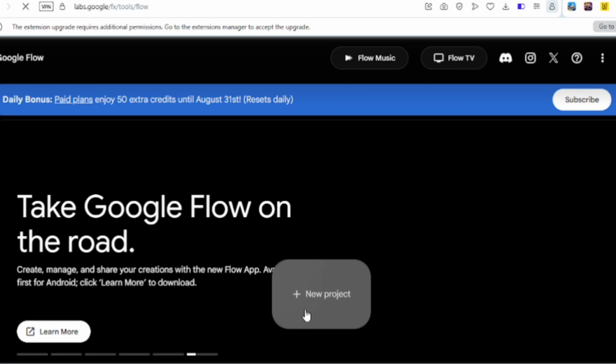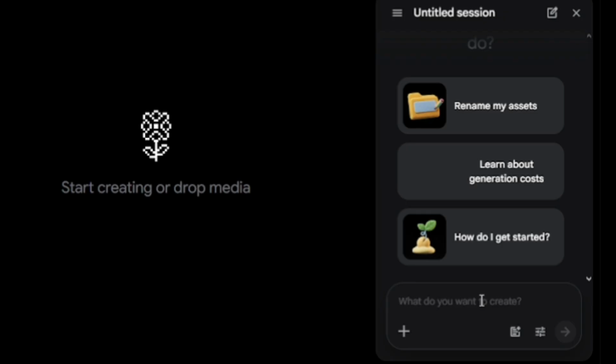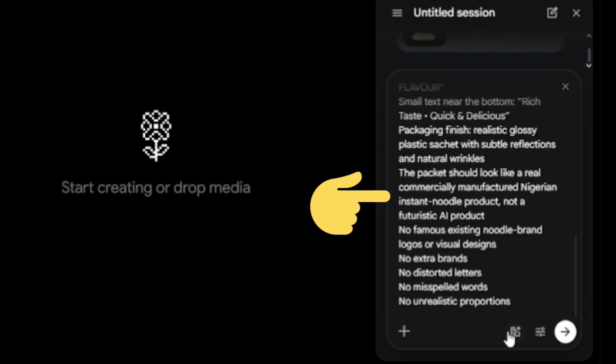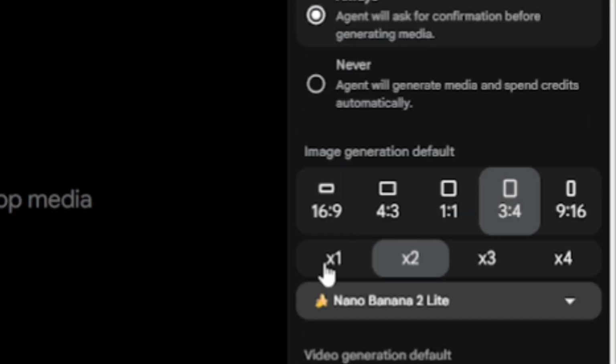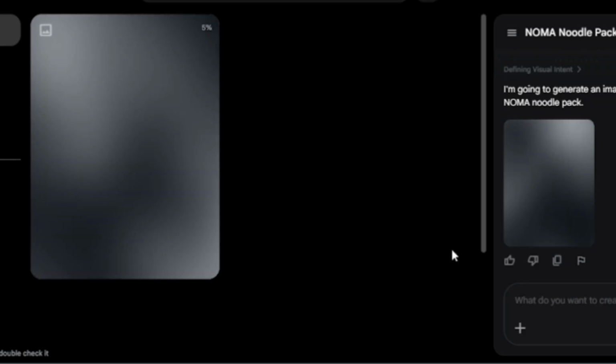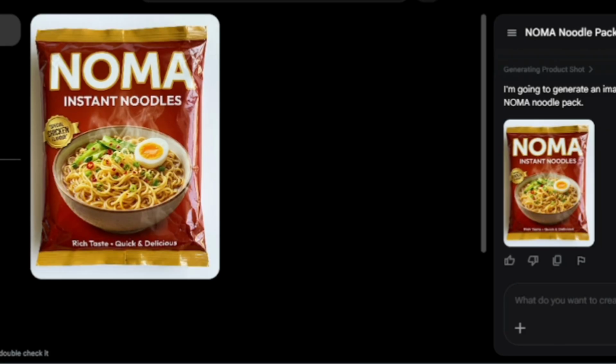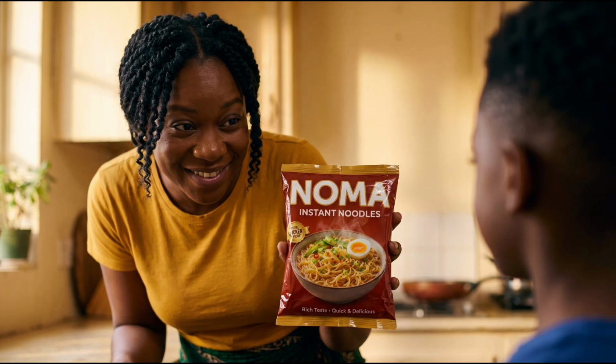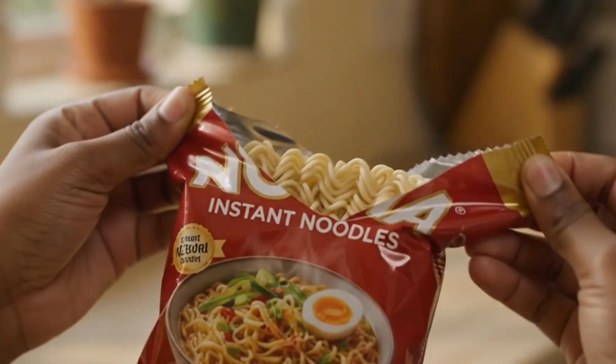Once you are signed into Flow, click on New Project. Now paste the product image prompt we created with ChatGPT into the prompt box. Set the image generation model to Nano Banana Pro, then generate. And here is the Noma noodles pack. This product image is important because we want the same packaging to appear consistently throughout the advert.